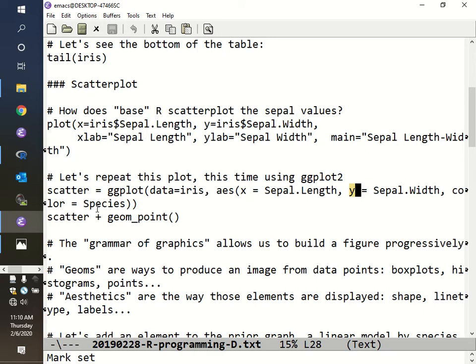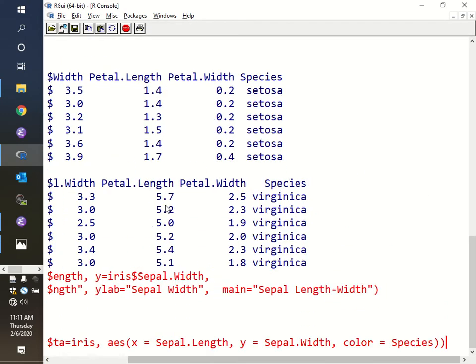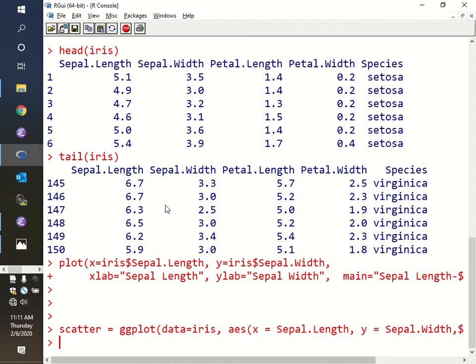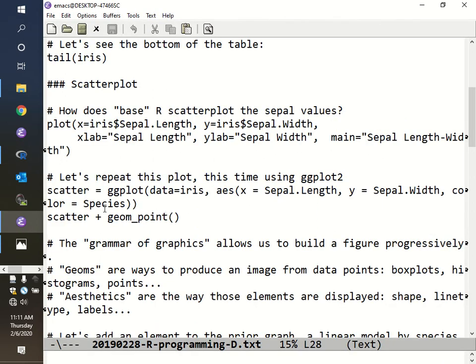So there are not 150 different species. It's 3 different levels within species. Each one is drawn from that. Now, I note that this is not a single line. This scatter line by itself, if we enter that into R, is not immediately going to produce a graph. But that's because I haven't specified a geometry for this graph.